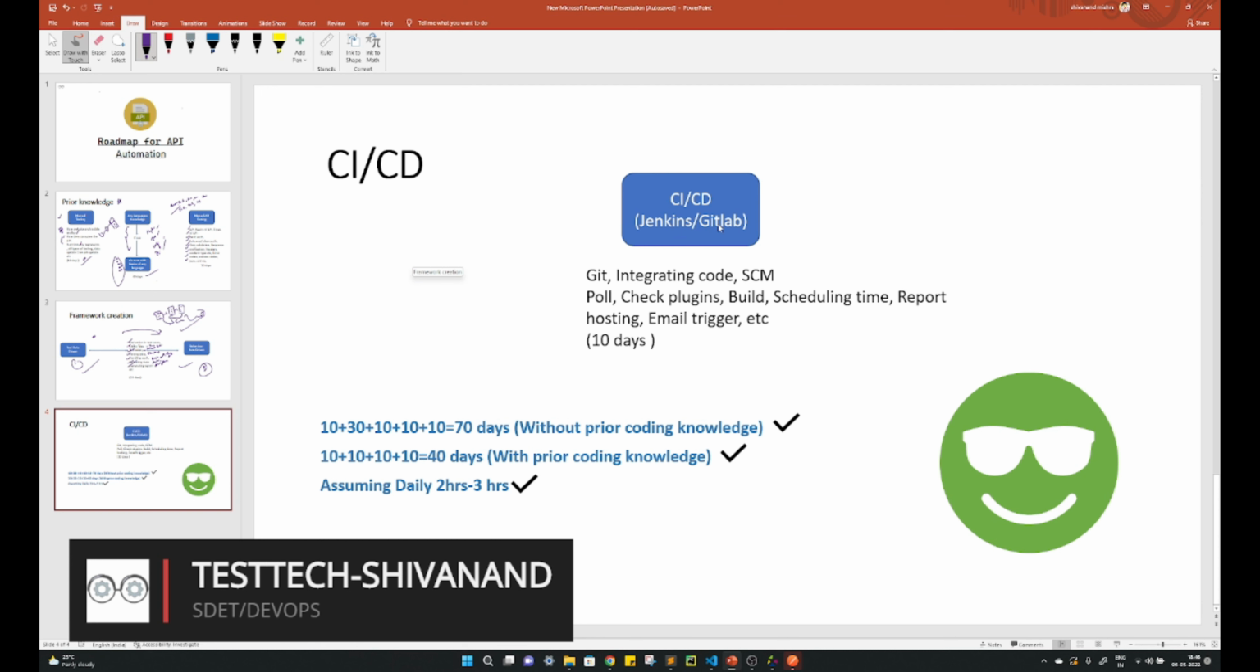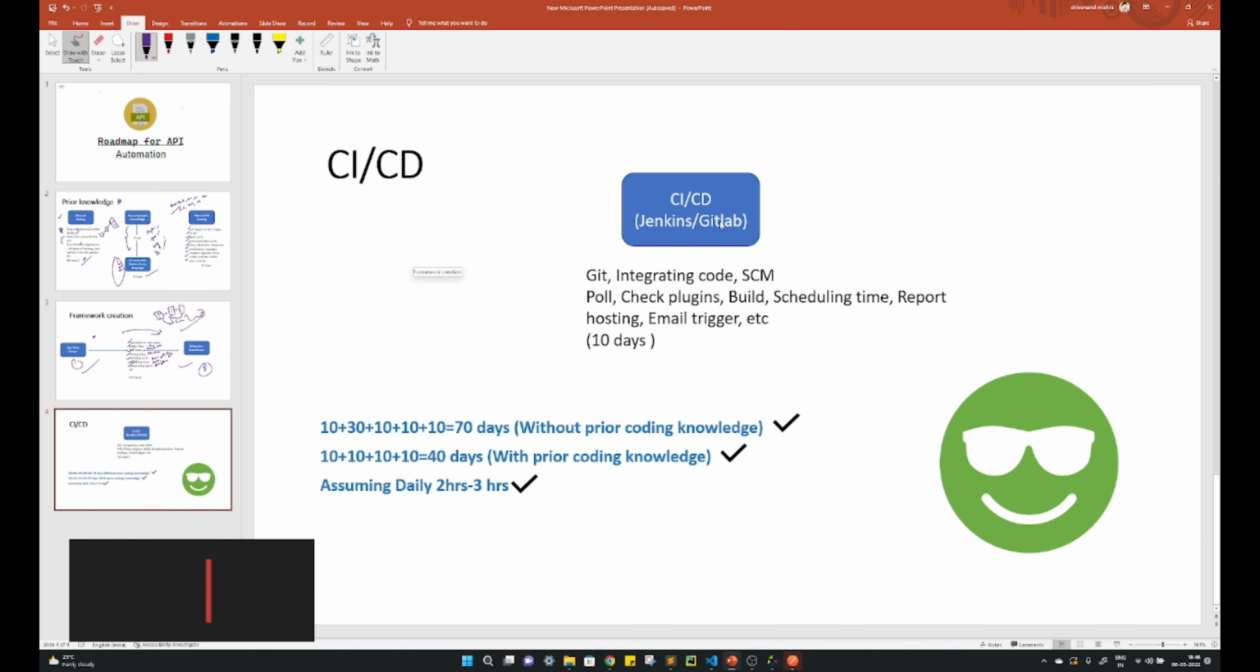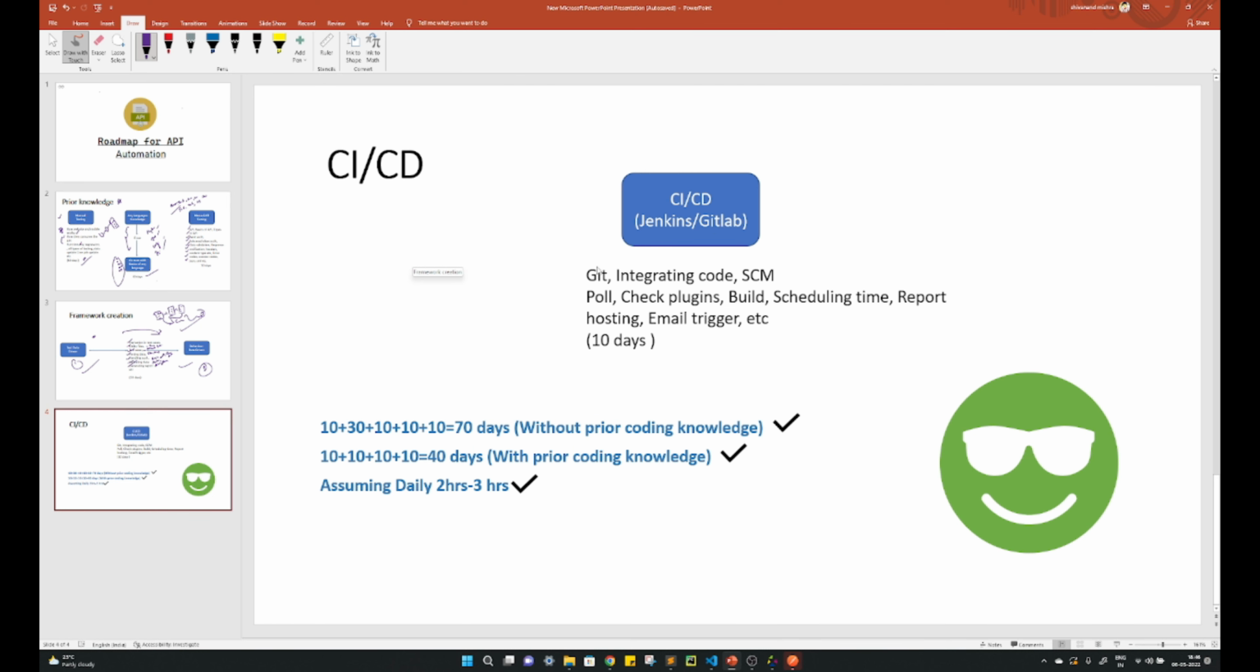where you can go with any tool like Jenkins or GitLab. Jenkins and GitLab are the most widely used tools for API automation. Also there are AWS tools as well, and there also you can learn it. So here you have to mostly learn Git, integration code, SCM, polling, and then check plugins, plugin building, and all, how you can do that, passing the token and giving the webhook, these all things.